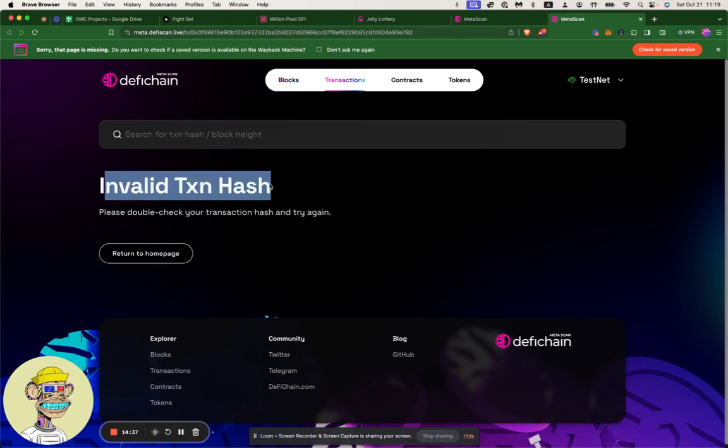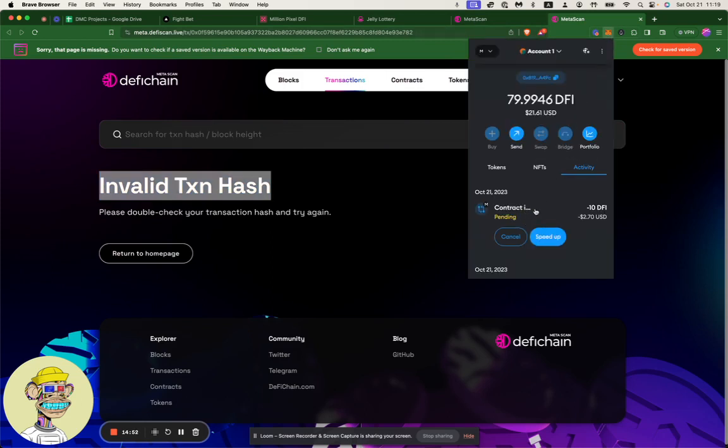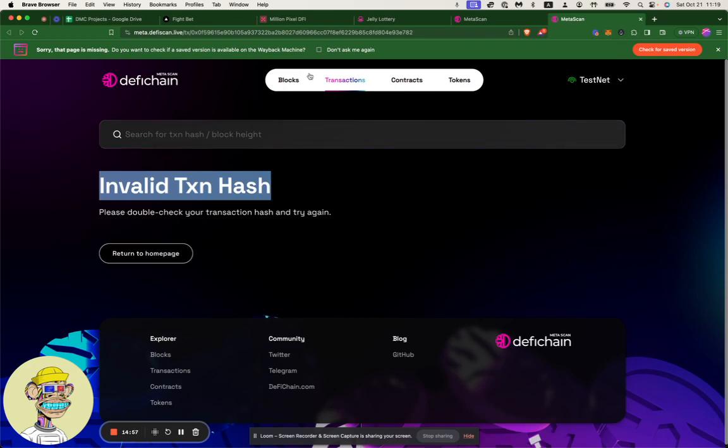It is an invalid transaction hash. So this could be for 2 reasons. Either there was indeed a mistake in the process, or it just has not been committed to the blockchain yet. So let's go back to our MetaMask, see what's happening. So it's still on pending. So let's give these guys a little bit more time.